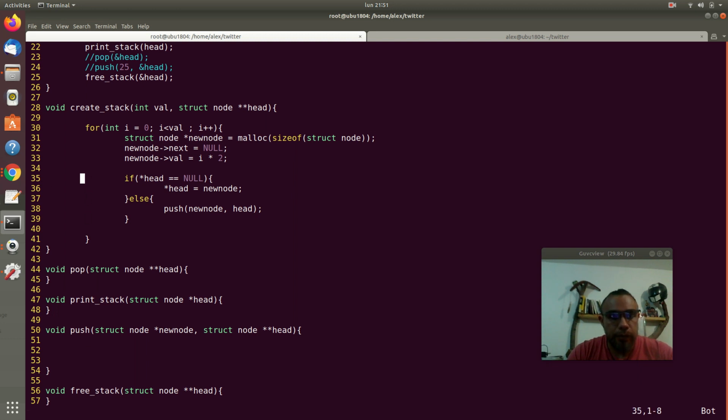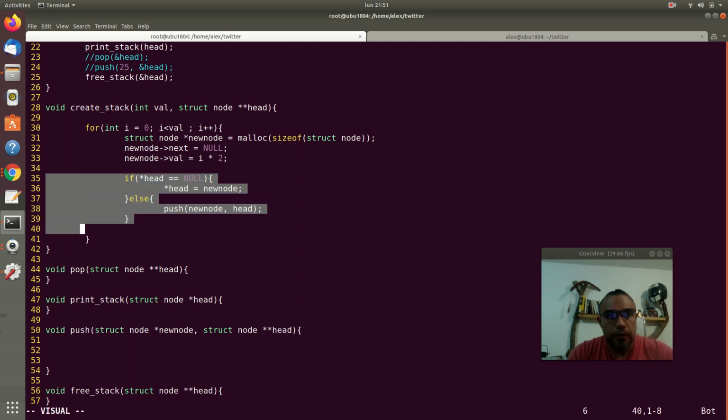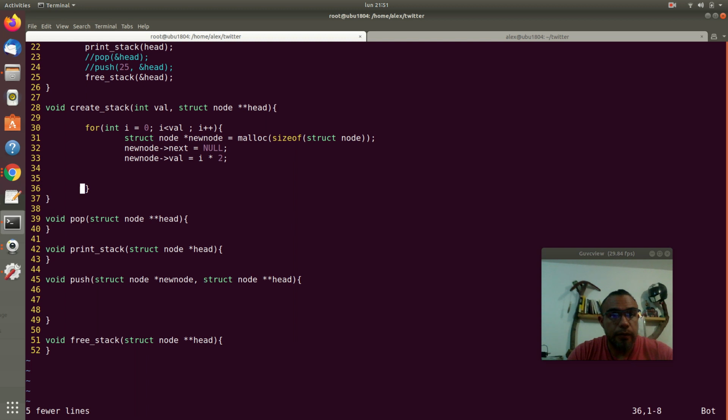This is kind of what I'm going to do now. I'm going to copy or cut, and just say here push new node into head.